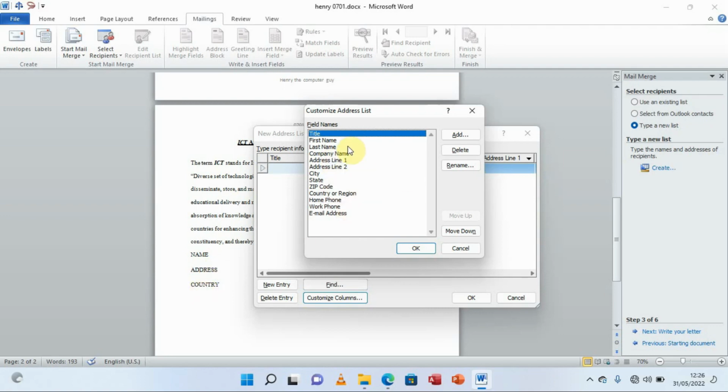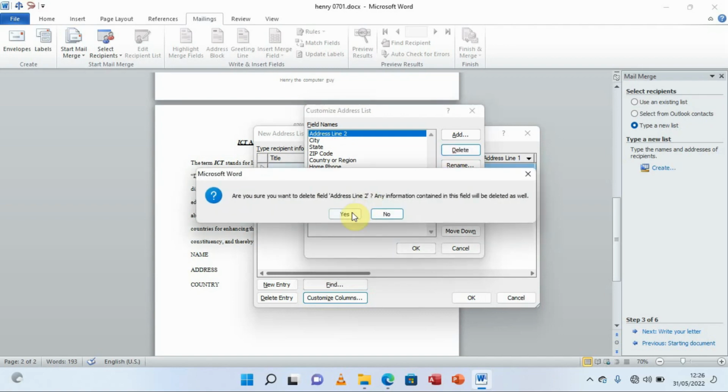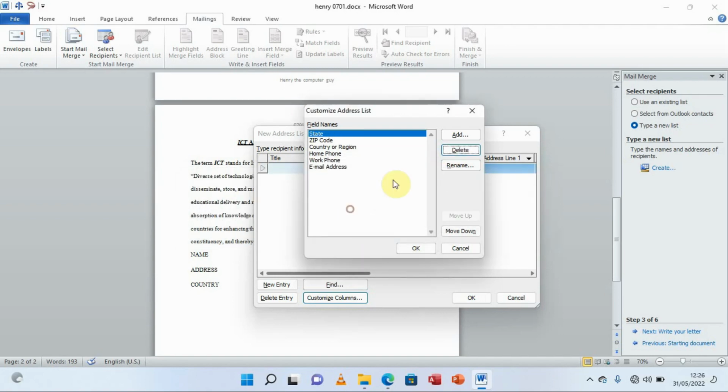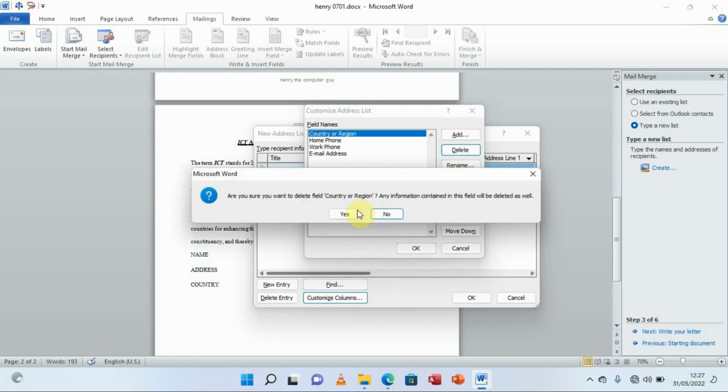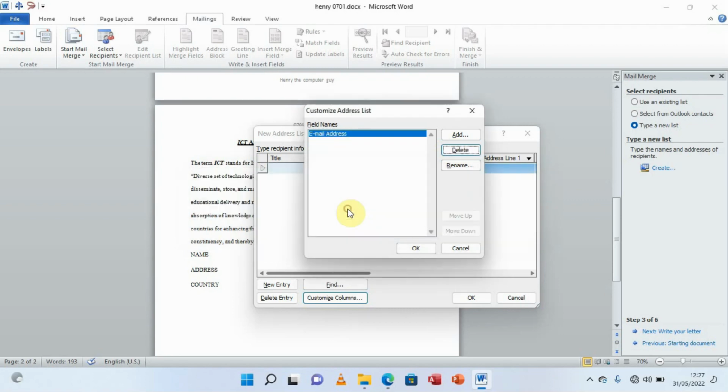I'm going to delete this information by coming to the option that says delete. Then you say yes. I'm going to delete the whole of it, such that we remain with nothing, so that we can customize it to what we exactly want. We select the field, then you delete. You select the field, you delete. Now it is empty. We have to customize it to what exactly we have in our question.